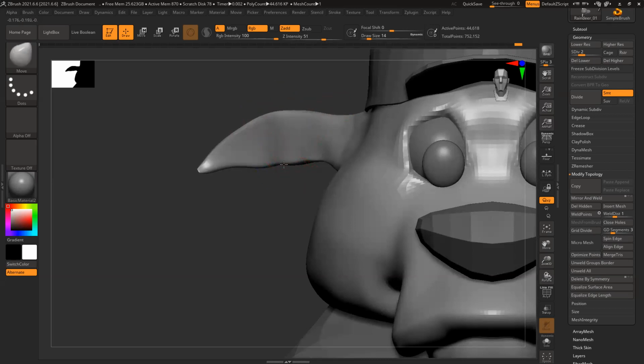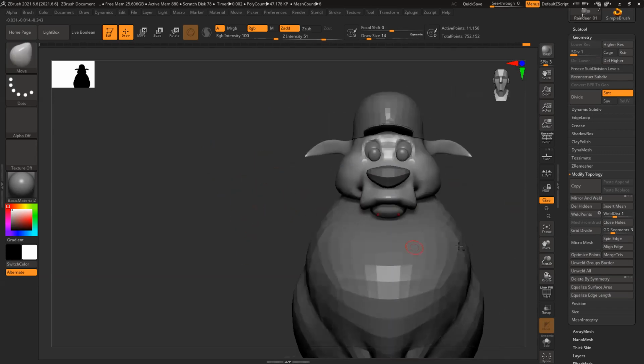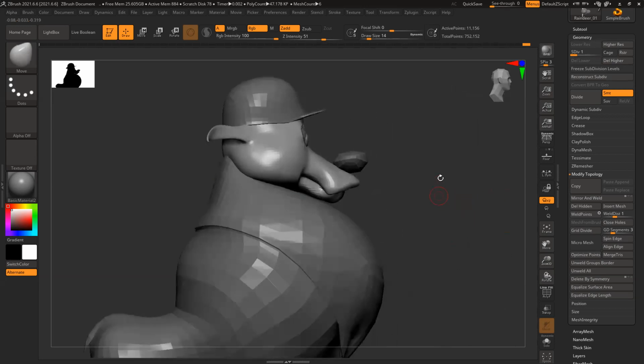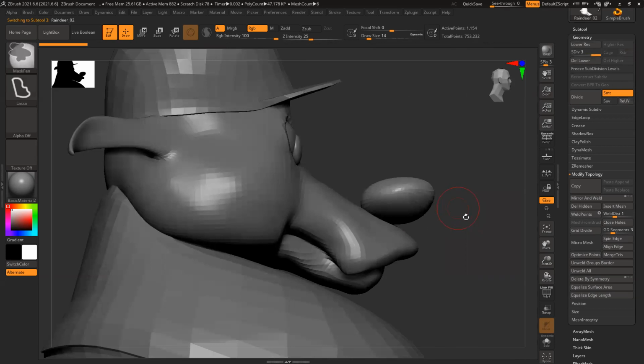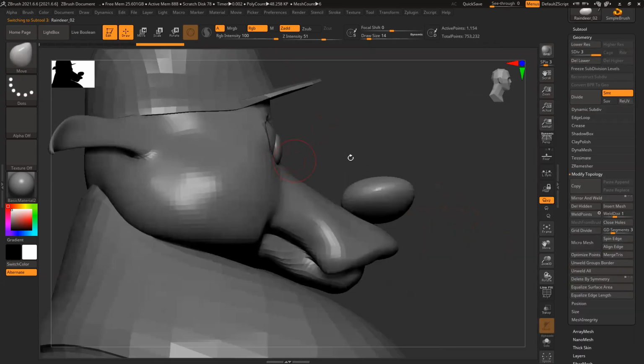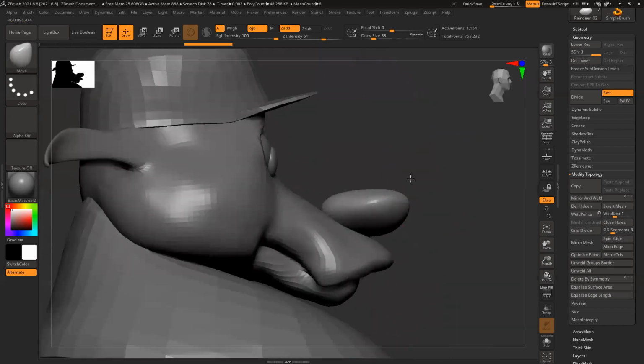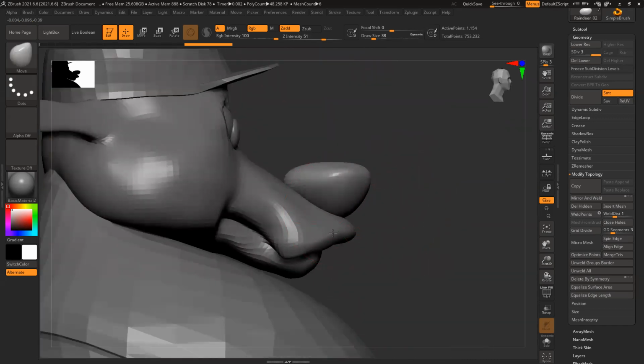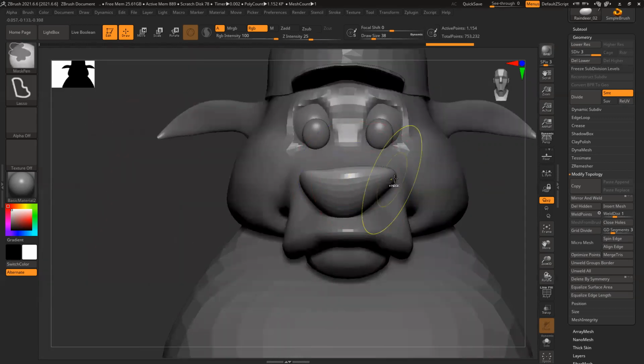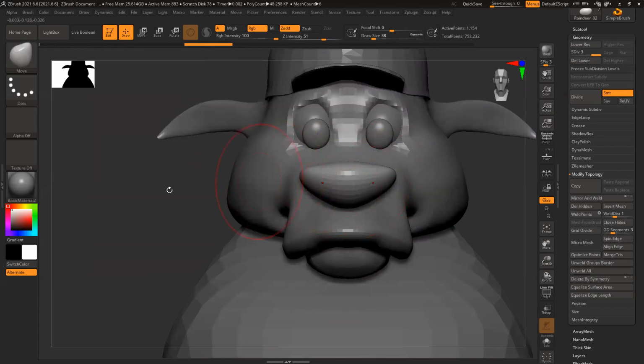Smooth it. Shift T, reduce this and make it a really smooth and clean shape. BMP. Symmetry, switch on symmetry.